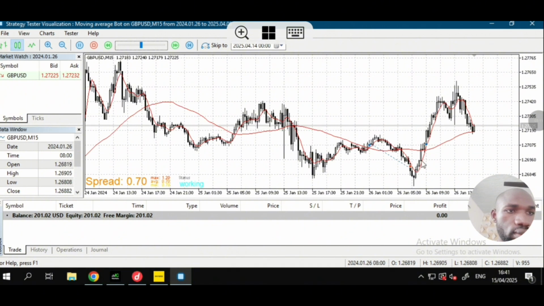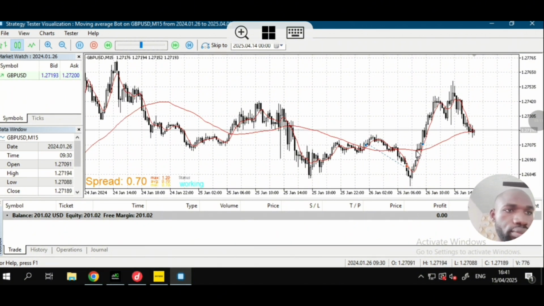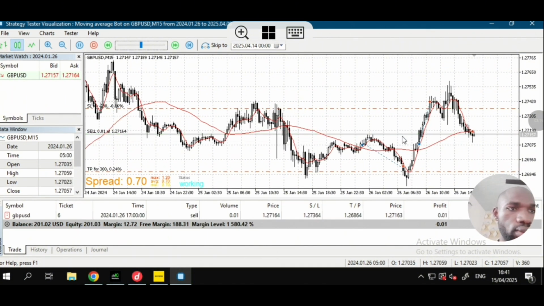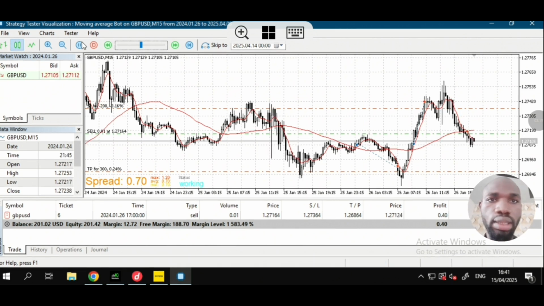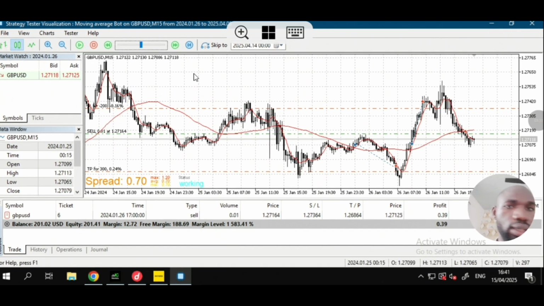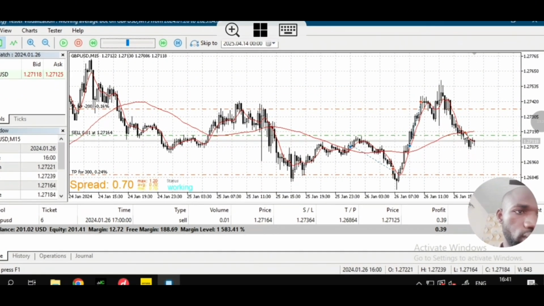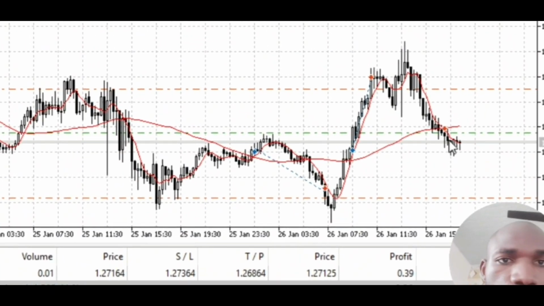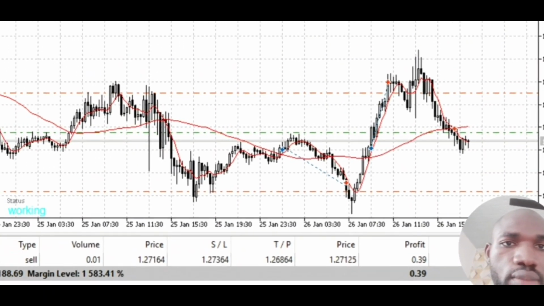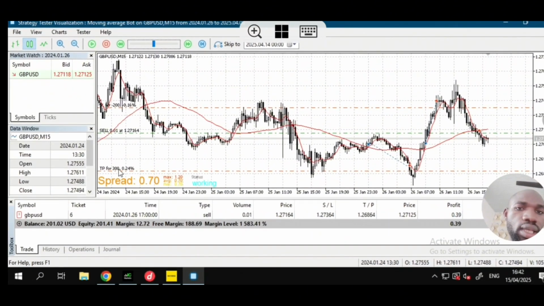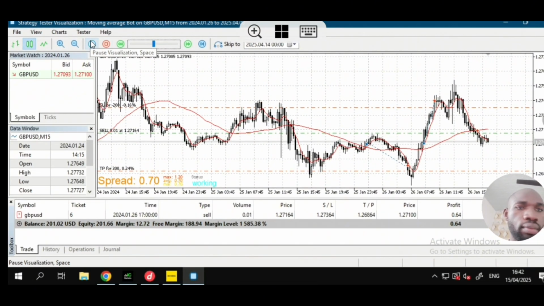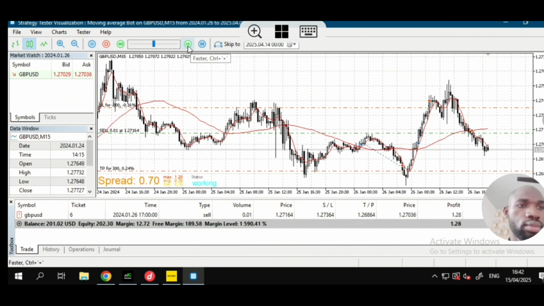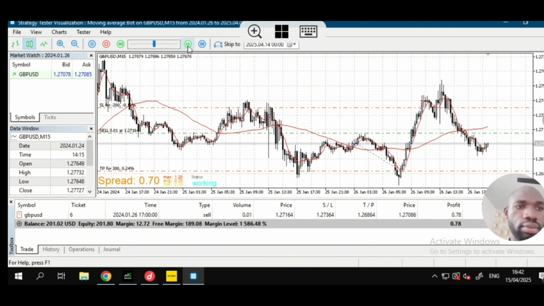All right, so we took a buy here also. We've taken a sell. You can see we had a crossover to the downside at this point, and the bot took the trade. And you can see our stop loss is 20 pips approximately, and take profit is 30 pips approximately. So let's continue testing and see the outcome of the trade.